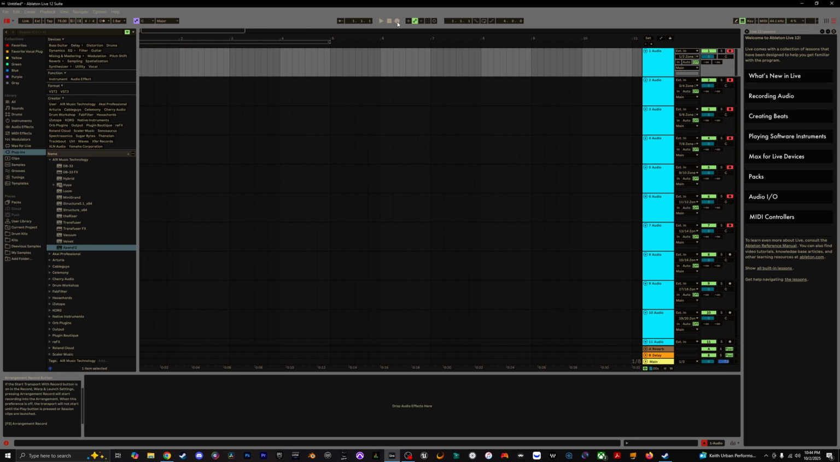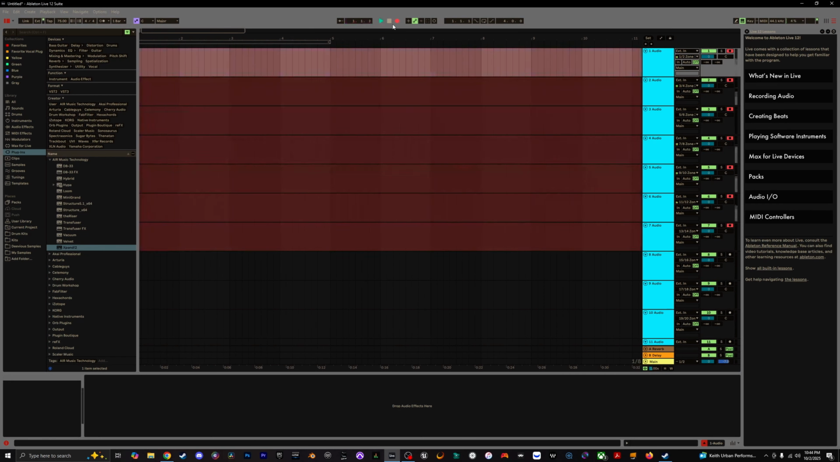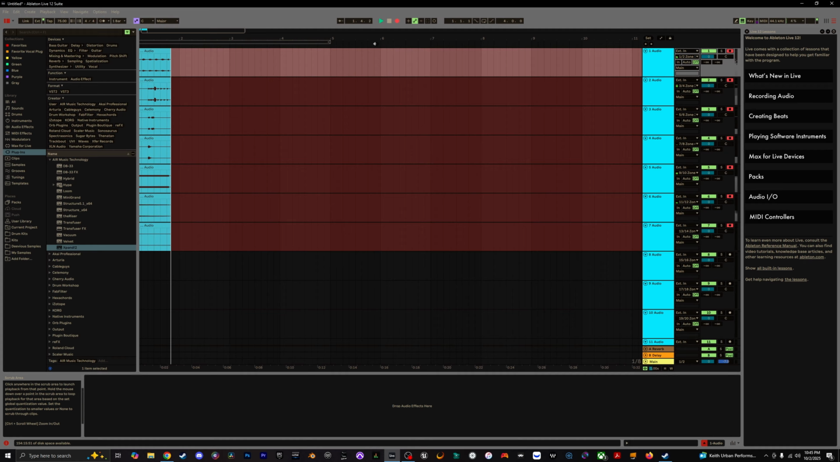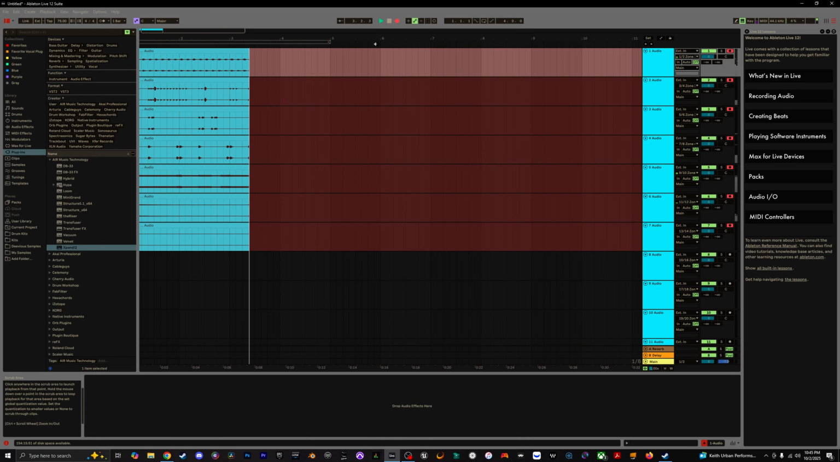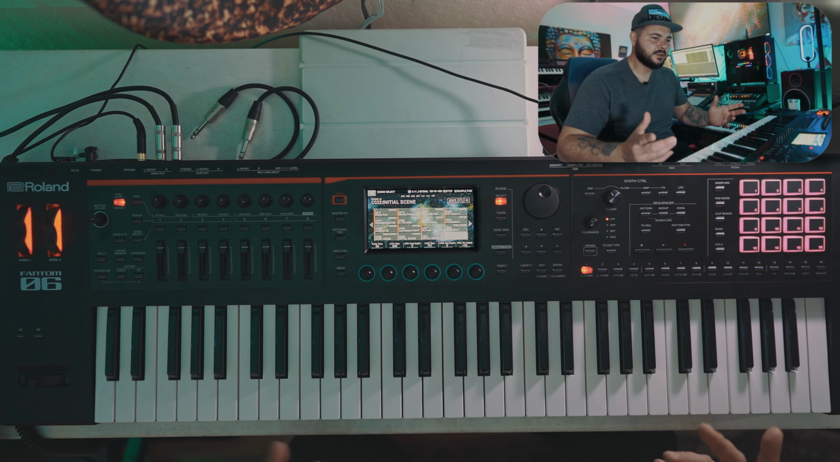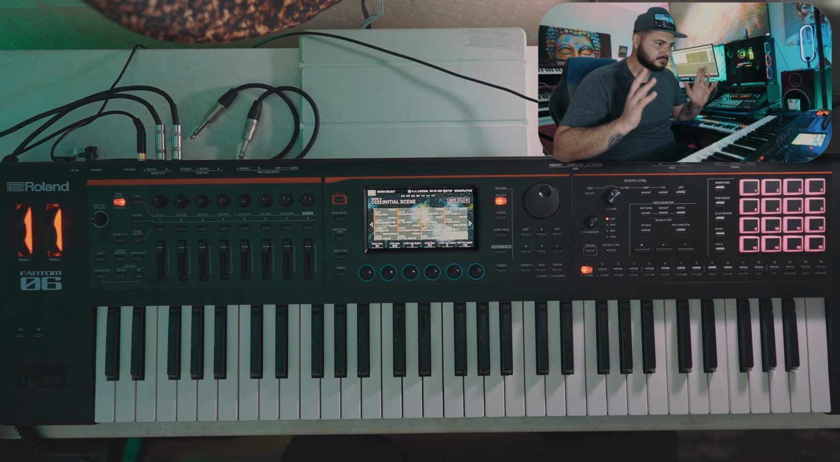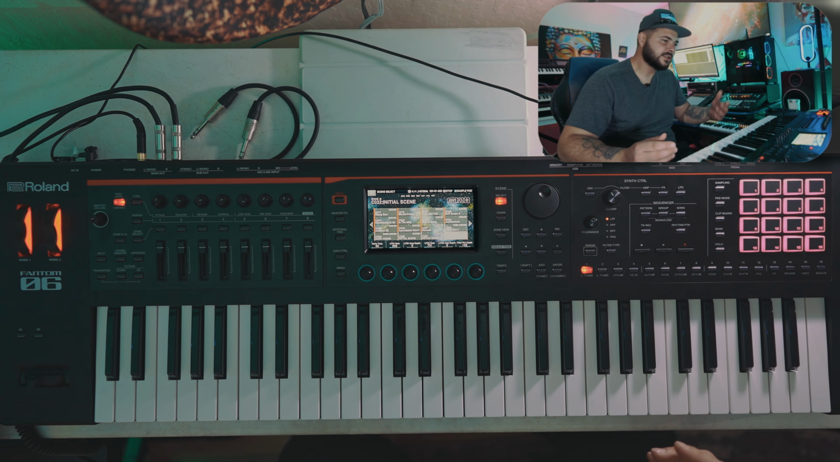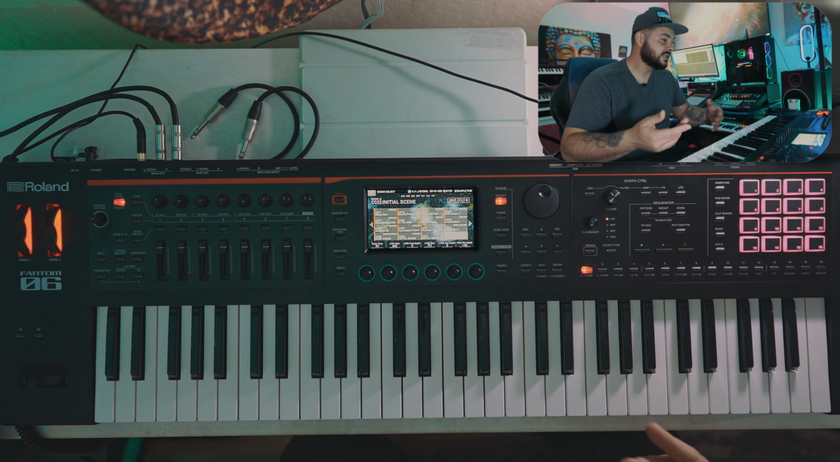Okay, but let's go ahead and press record and let it do its magic. And now you've tracked out 16 zones. Well, I only did 7, but you can track out up to 16 zones into Ableton. I hope that makes sense.